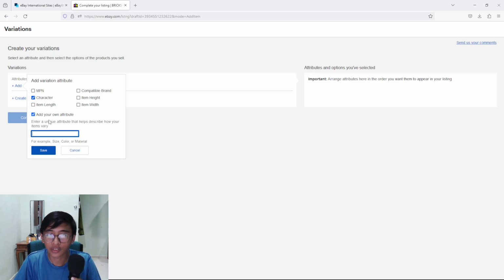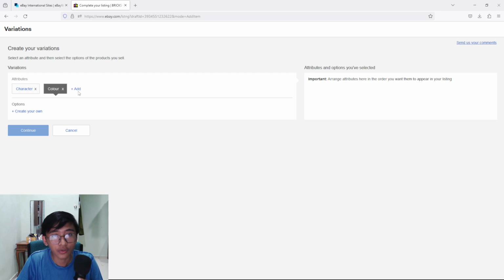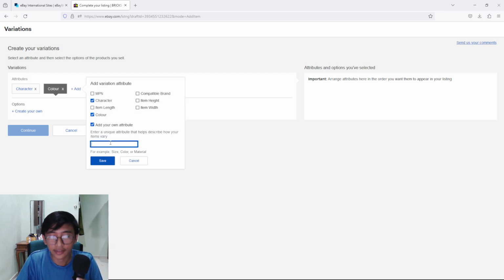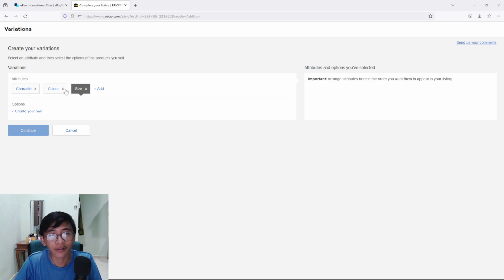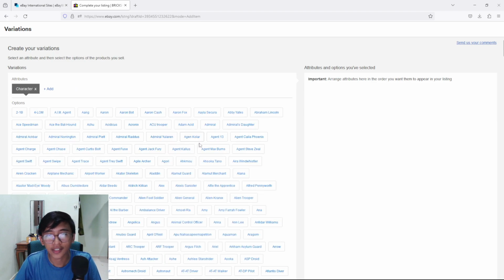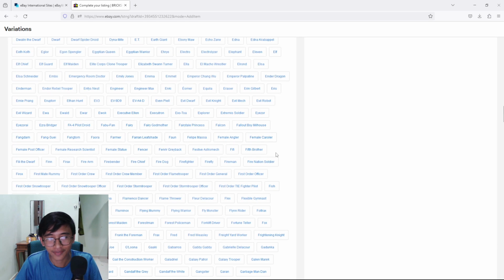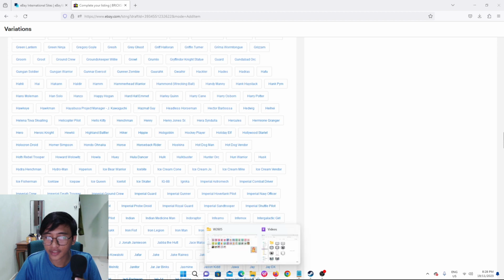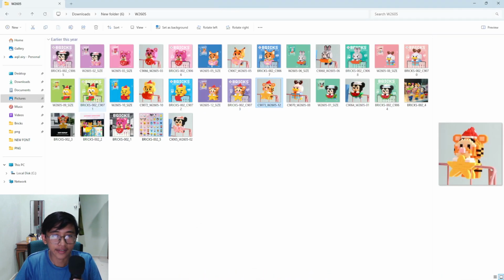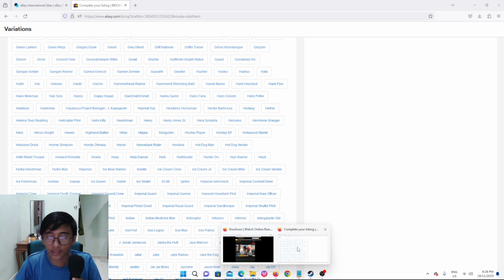You guys can add your own attributes such as color is suitable for shirts, or also you guys can add what we call it size, such as S for small, M for medium, L for large. Okay, you guys can also add this, but for me, I don't want all of this. I just want to use character, and then they will give us this huge range of characters that you guys can use. But let's say the characters in my items are not named. Okay, you guys can add your own character name.